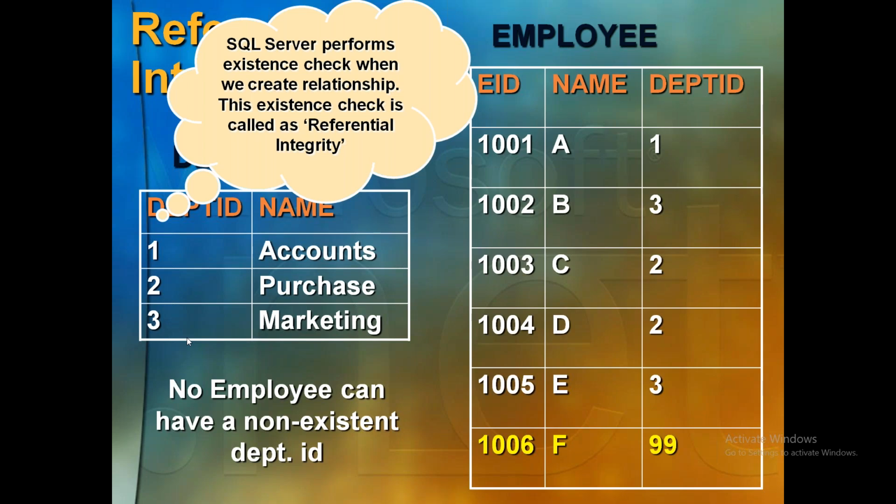This existence check is called referential integrity. You will get a foreign key violation error. Remember this point. When you get a foreign key violation error, that means whatever value you're giving here is not existing in the primary key table. That is what you need to remember forever. This is a common error that you're going to get everywhere. Clear? So now the entire row gets deleted.